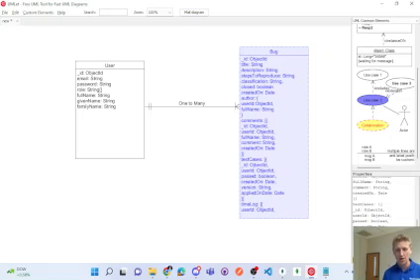And hours. Yeah, it's just number, right? We just have number types. Hours worked, maybe?